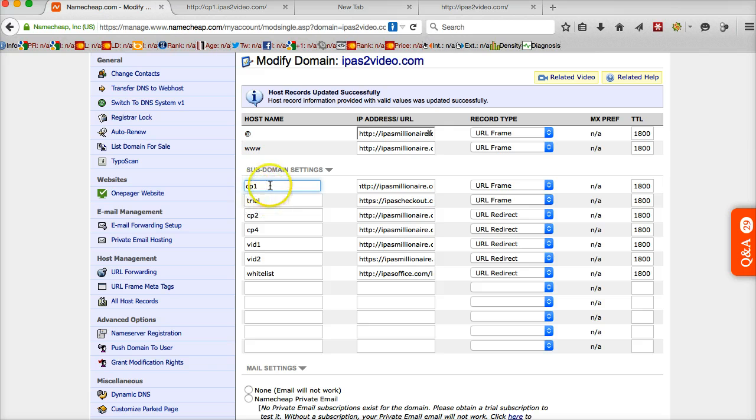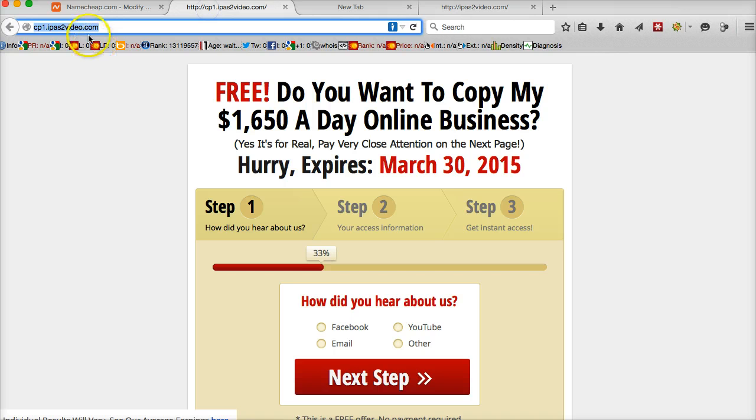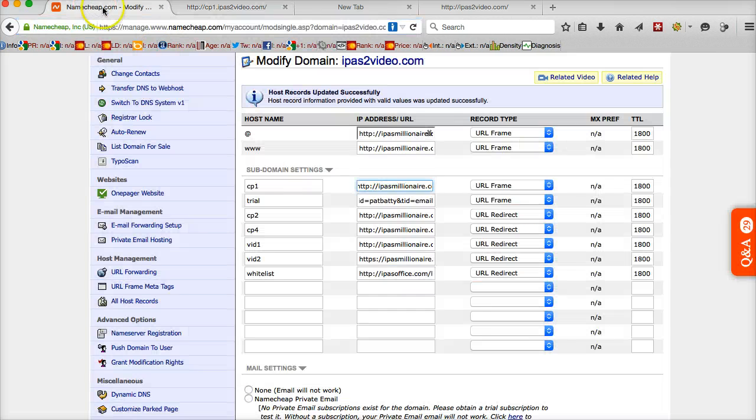So what I've done is I've given it a subdomain, and then I paste in here, where it says IP address URL, the address that this company, in this case iPass, gave me. That's the address that I want CP1 to go to when somebody puts it in. And I've set that up for URL frame. That way when somebody types in cp1.ipass2video.com, it'll go to the right page and keep that address up there. Now that's completely up to you whether you do that. However, what I would suggest is you do URL framing rather than redirects.